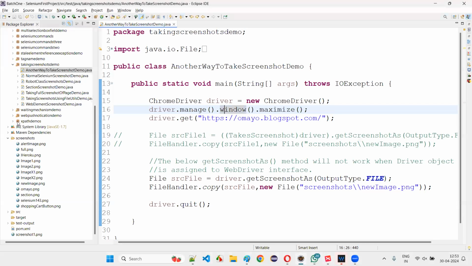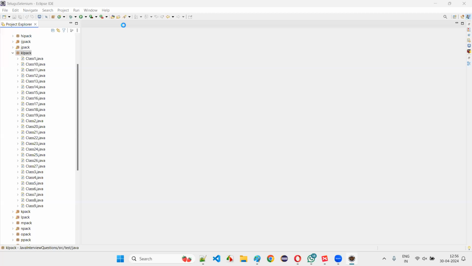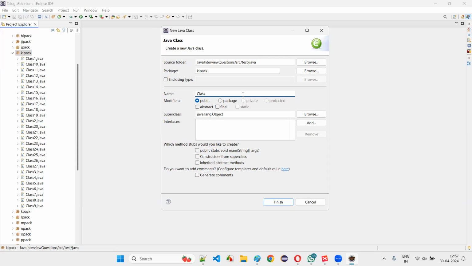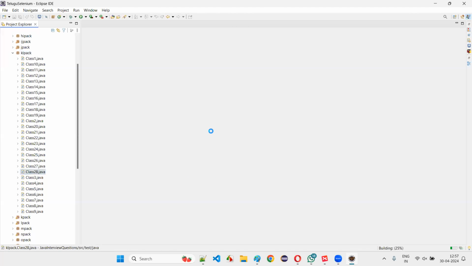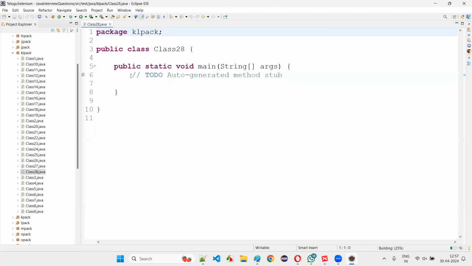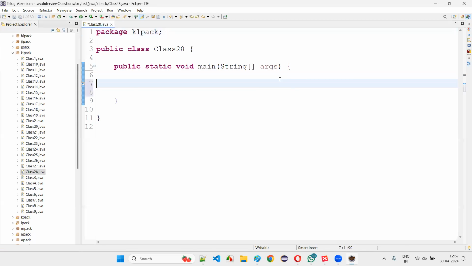Let me go to the appropriate place. I have a workspace for this. Let me go to the workspace. Just give me a second. So now in this Eclipse IDE, under this package, I'm going to create a new class. I'll name this class with some random name, let's say class 28. Select the main method, so the class with the main method will be created. And here I'm going to write the code.